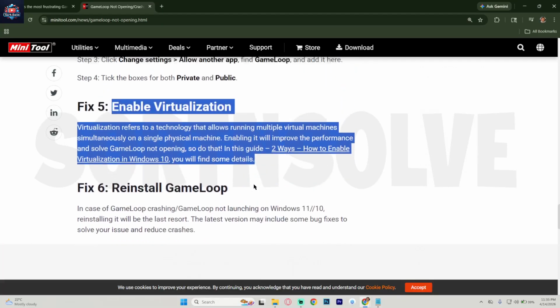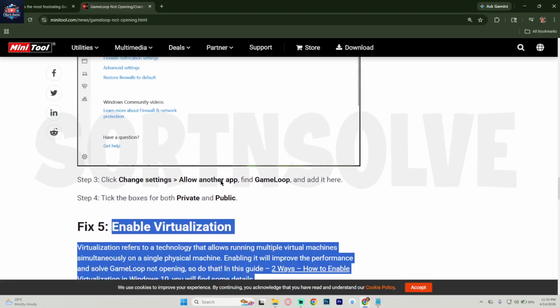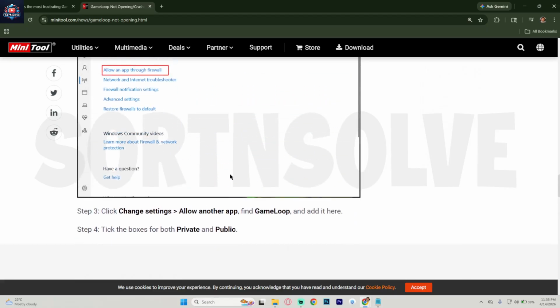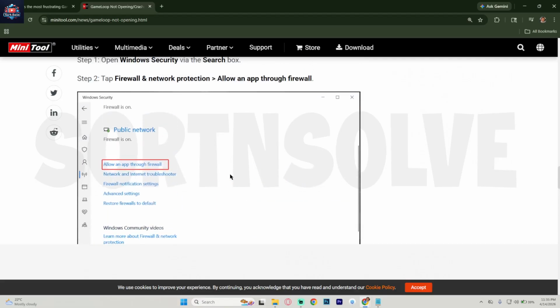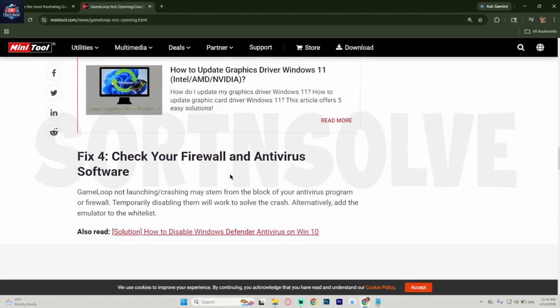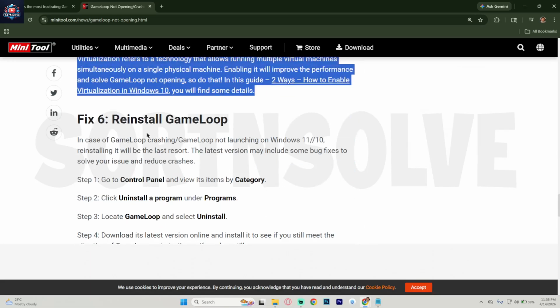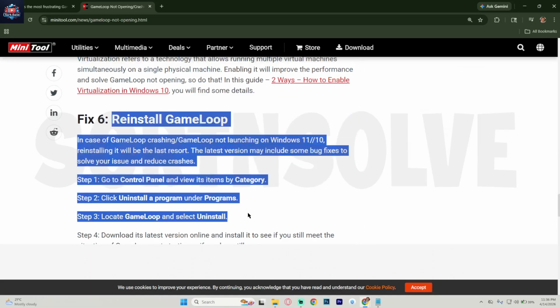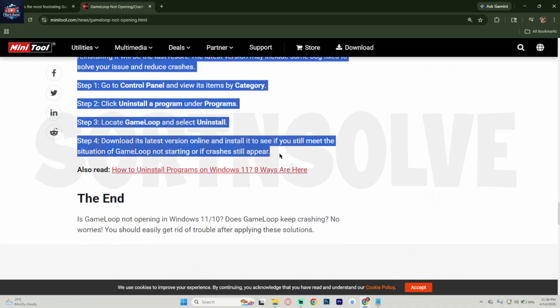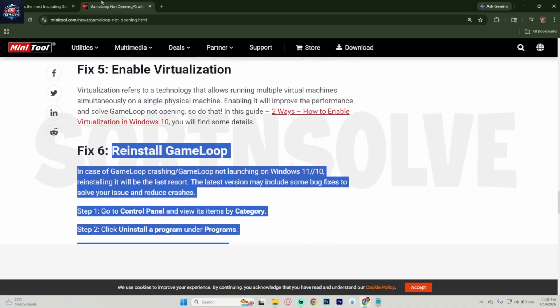Also, try deleting temporary cache files from the GameLoop folder to remove corrupted data. If the issue continues, reinstall GameLoop completely for a clean setup. Finally, restart your PC and open the emulator again, and it should work normally without any problems.